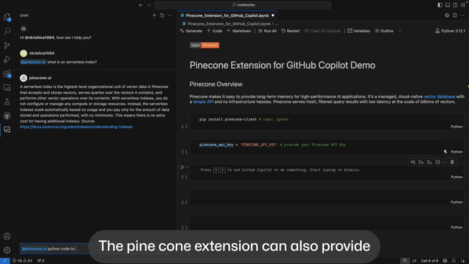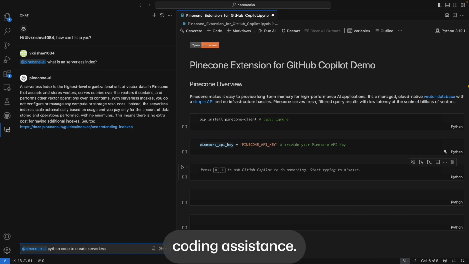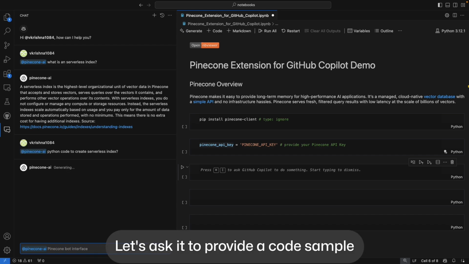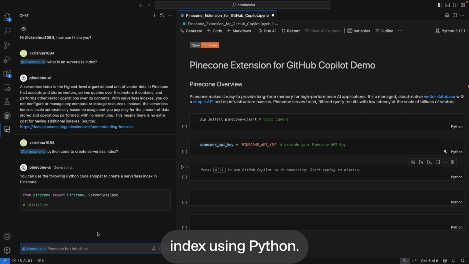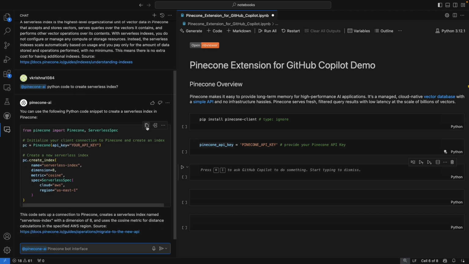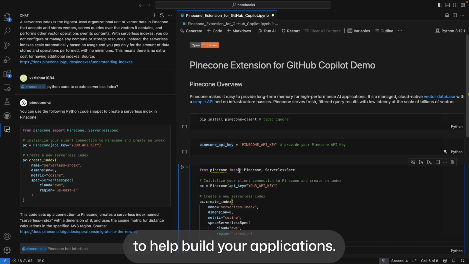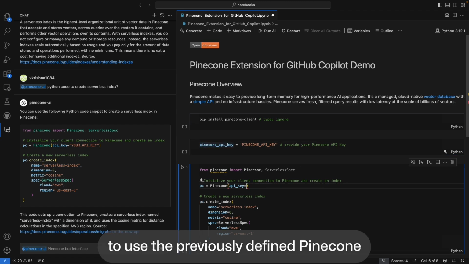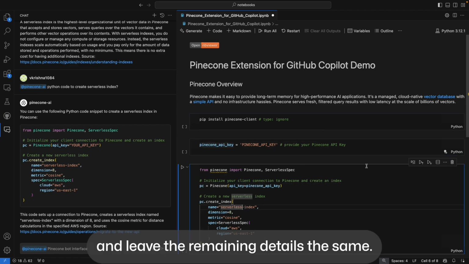The Pinecone extension can also provide coding assistance. Let's ask it to provide a code sample to create a serverless index using Python. And you can copy the code to help build your applications. Let's tweak the suggestion to use the previously defined Pinecone API key and leave the remaining details the same.